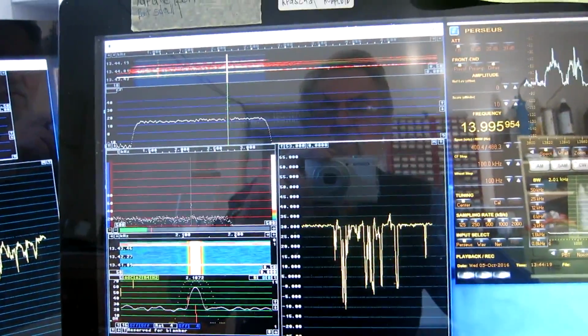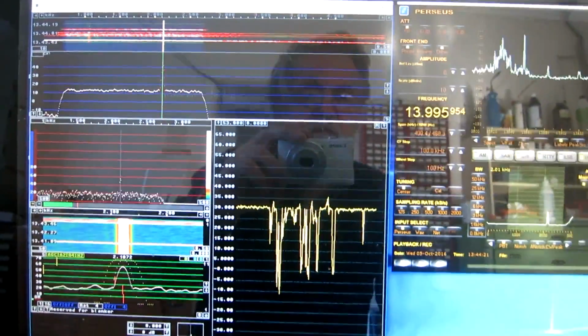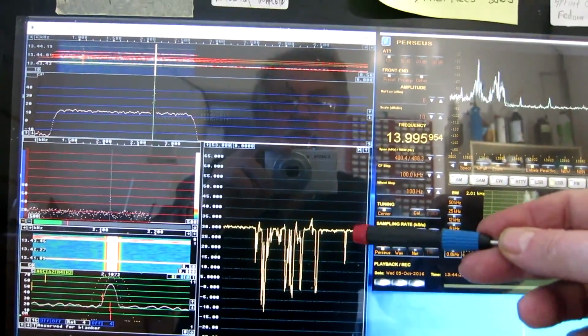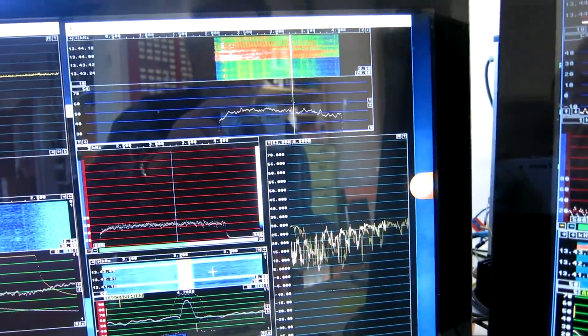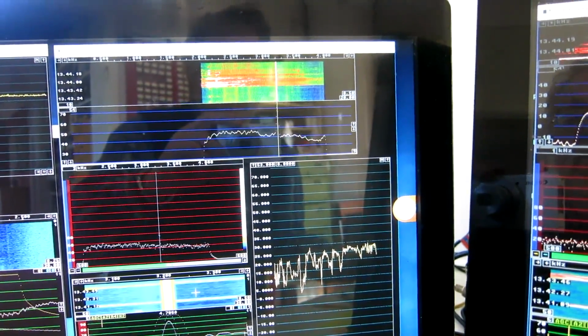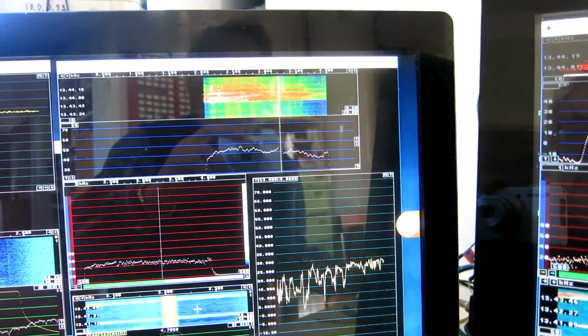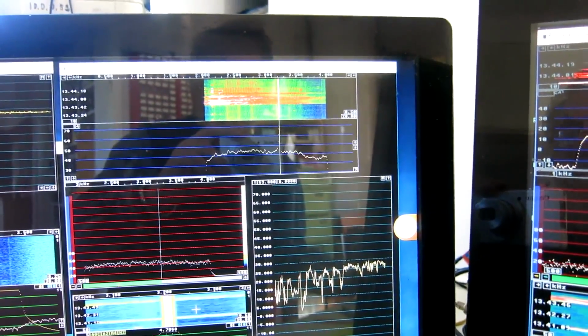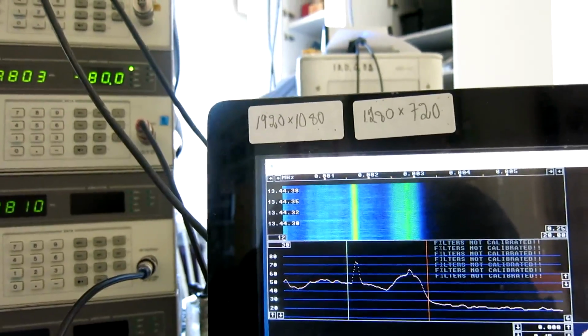Here is the Perseus, almost no interference, while the FT-1000 has severe interference. It varies a little bit, well, 5 dB maybe on the average, and you can see here what it looks like.